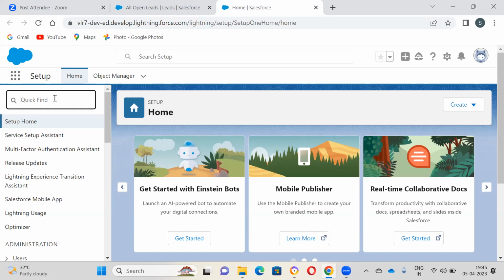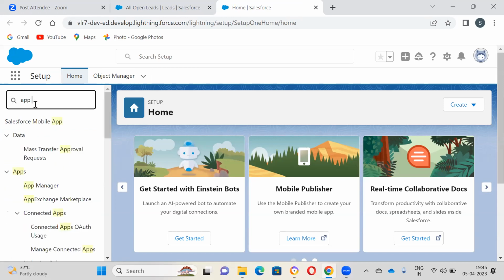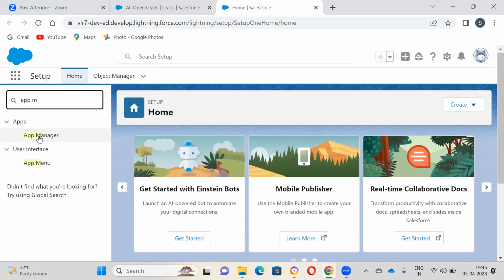Now let me go to App Manager. Here on the left side, you have the quick find box. It is a text box, so you can search for any option you want to navigate to. Now I want to go to App Manager, so I will search for this feature, App Manager, and click on it.